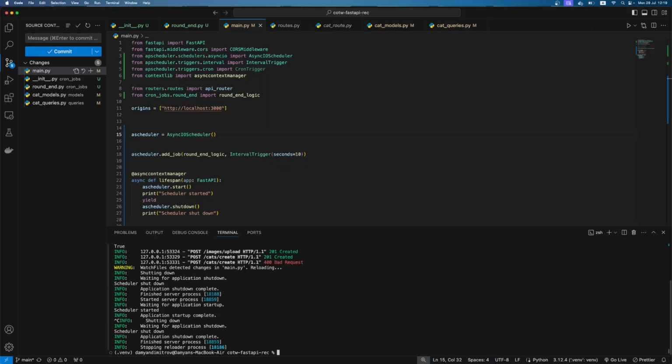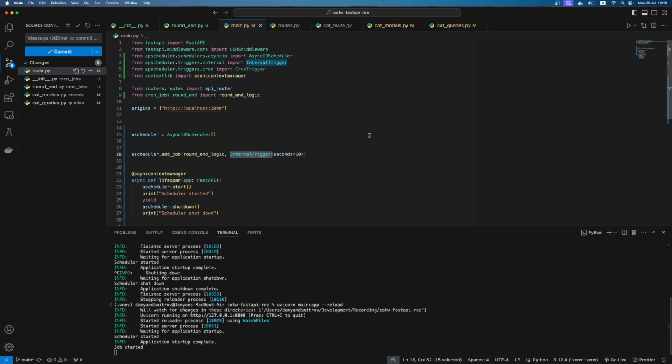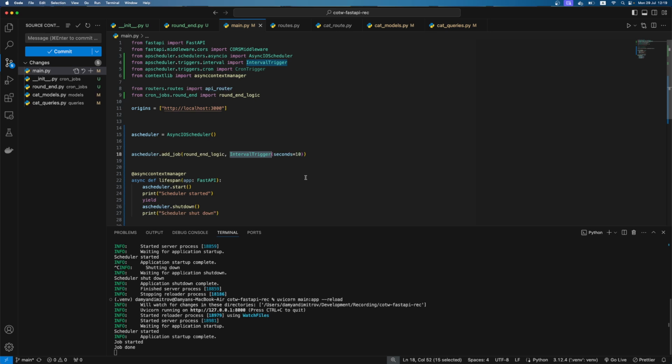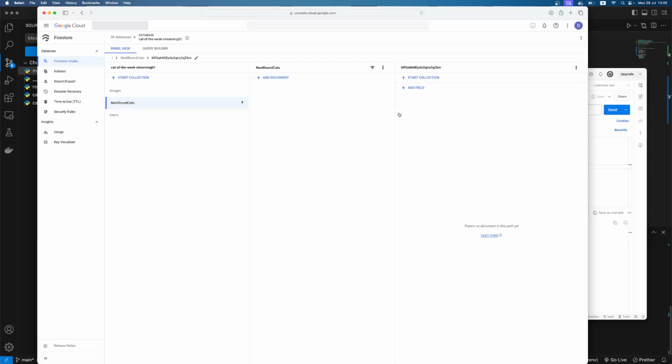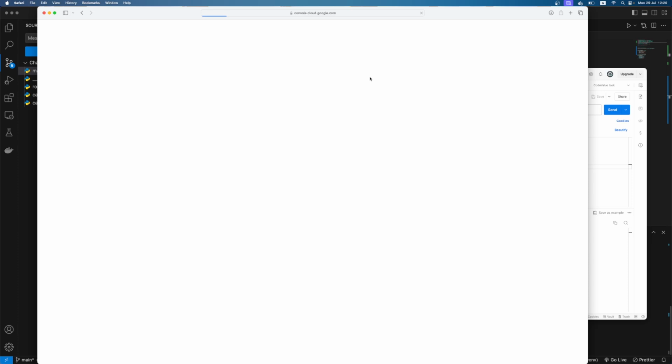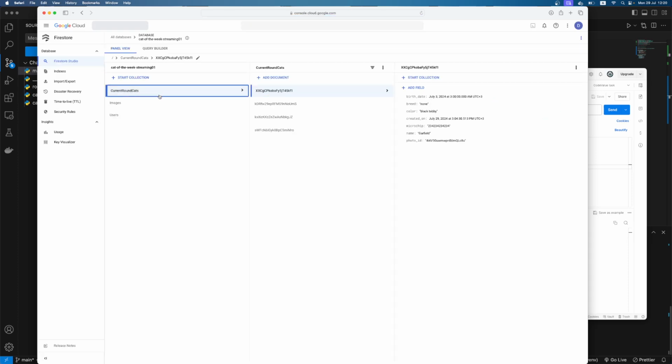Let me return to the application. Let me start it, and I will trigger this logic in 10 seconds. Let me wait to trigger the logic again. Let's wait 10 seconds. Okay, job started, job done. Let me stop it and let me refresh again the Firestore, and as you can see we have only current round cats.